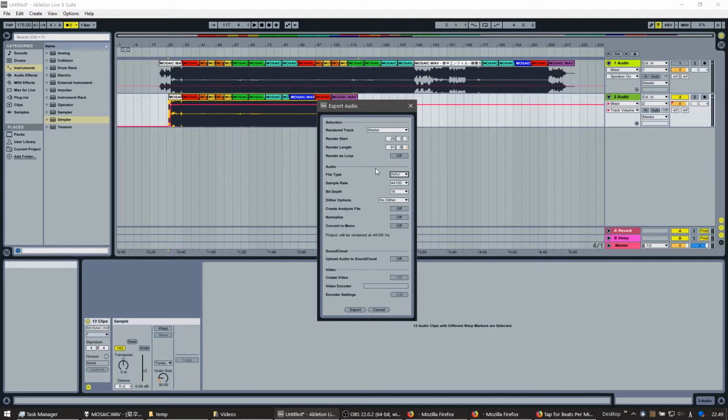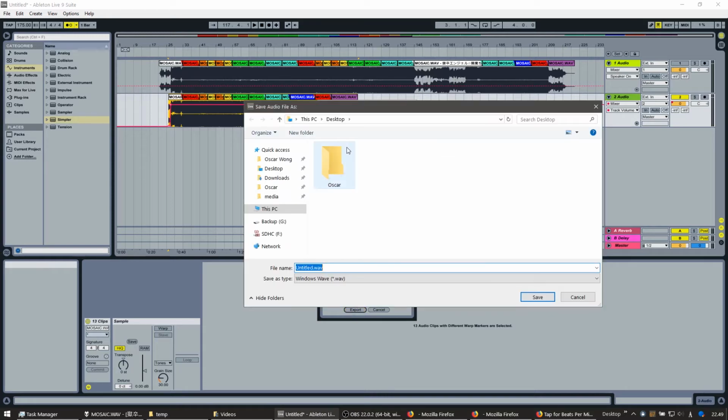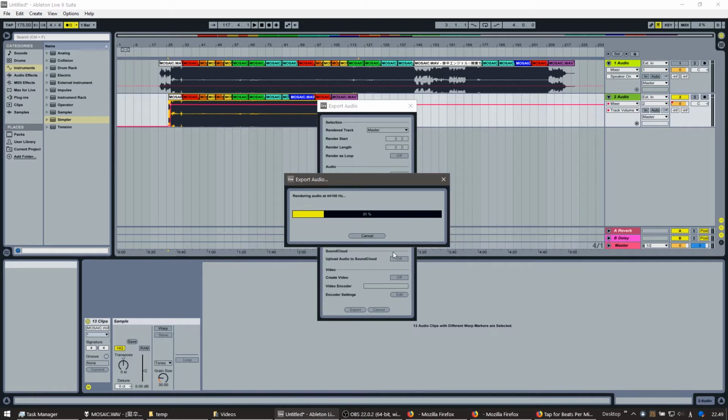You can go from WAV to OGG or whatever. Don't normalize, don't convert it to mono. You're not changing the volume or anything, so it should be just fine. None of this is going to be important. You're just going to hit export. Here I can just put it on the desktop, Untitled WAV. And that's it.